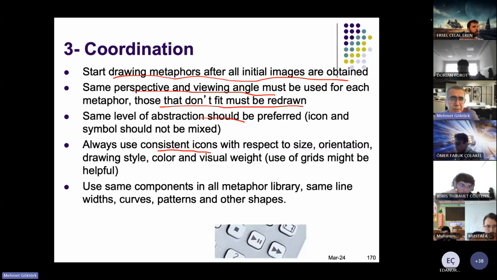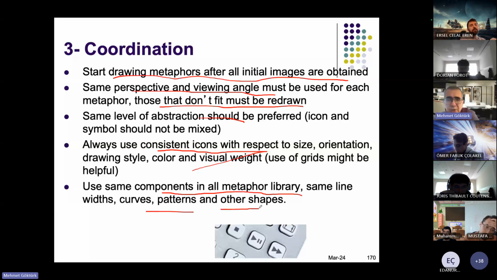Always, we should use consistent icons with respect to size, orientation, drawing styles, color, visual weight, etc. So they should look like from the same family. And use same components in all metaphor library, same lines, same curves, same patterns, and other shapes. So consistency in the interface must be preserved.